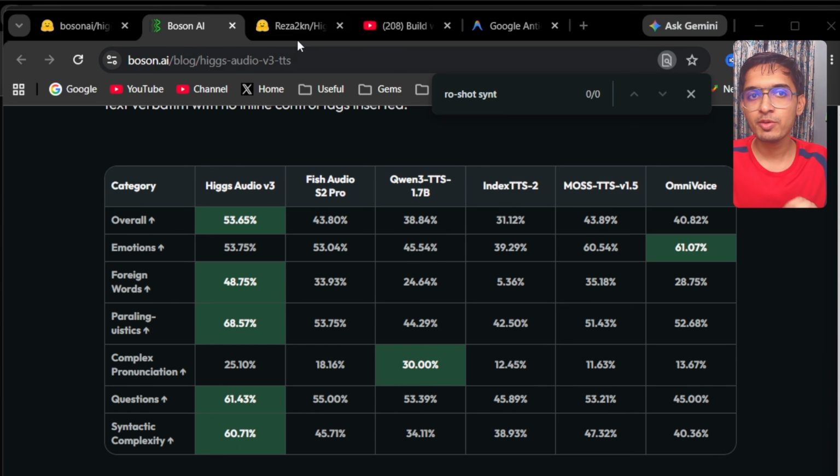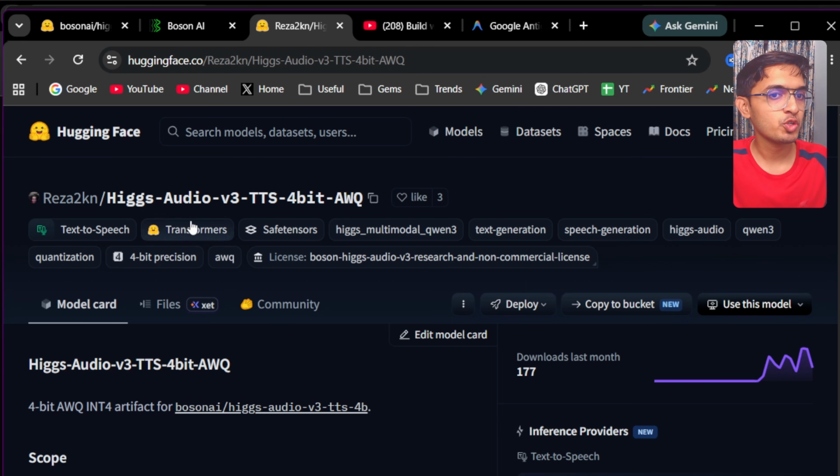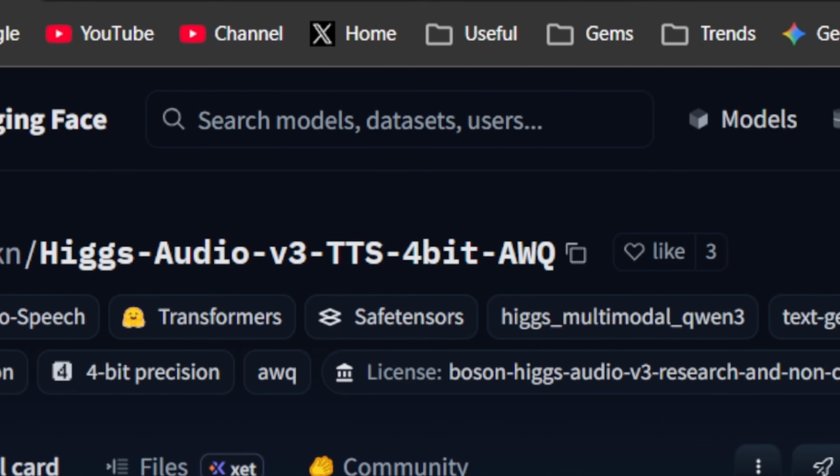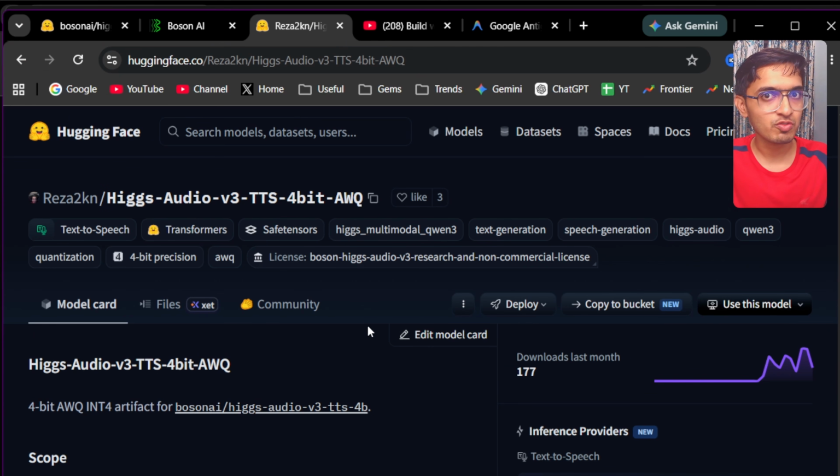Now to run this 4 billion parameter model in my own system, I'm going to be using this quantization, which trims down the actual precision of the parameters, which is usually 16-bit, to just 4-bit integer format, which drastically shrinks the model download size and also the memory needed to run this model locally.